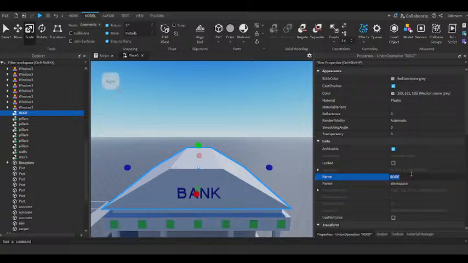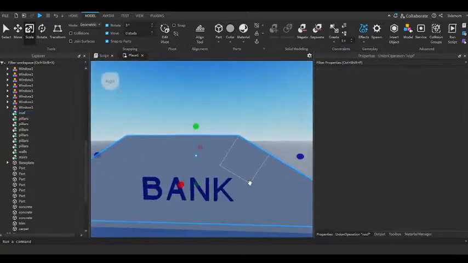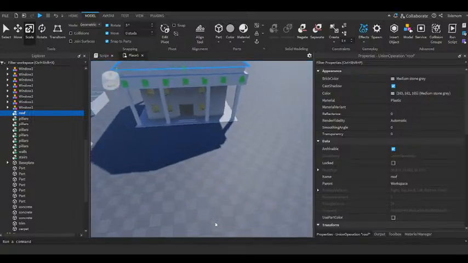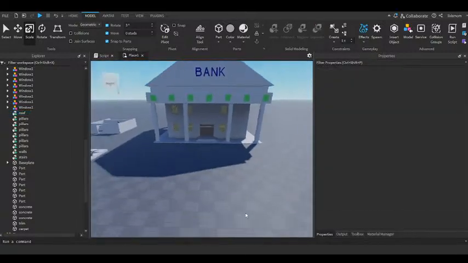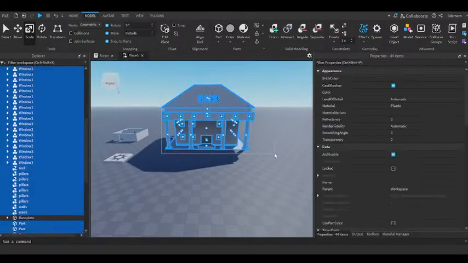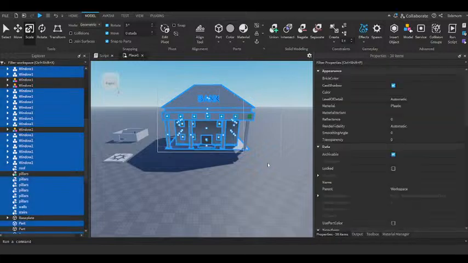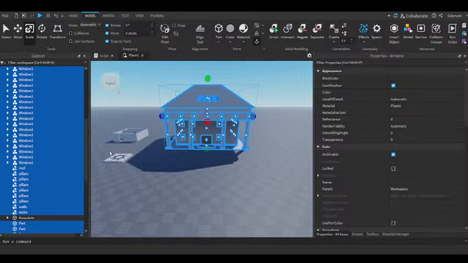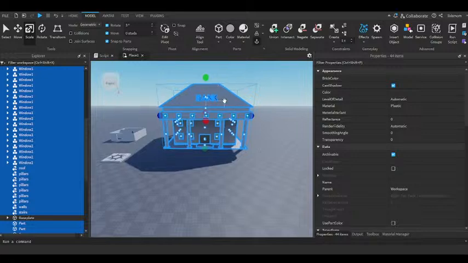Oh, where's my caps all of a sudden? Okay, so that's our roof. Okay, so let's see what the bank looks like from afar. Let's go in. Make sure everything is anchored, or else we will just fall into.